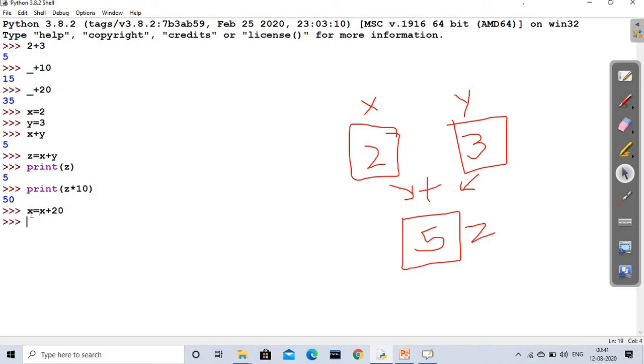What I have actually done is, now if I say x, you can see the value has changed. As I told you, variables are containers whose value I can not only access, but also change during the program. Now whenever I use the value of x, it always uses the value 22 instead of 2.